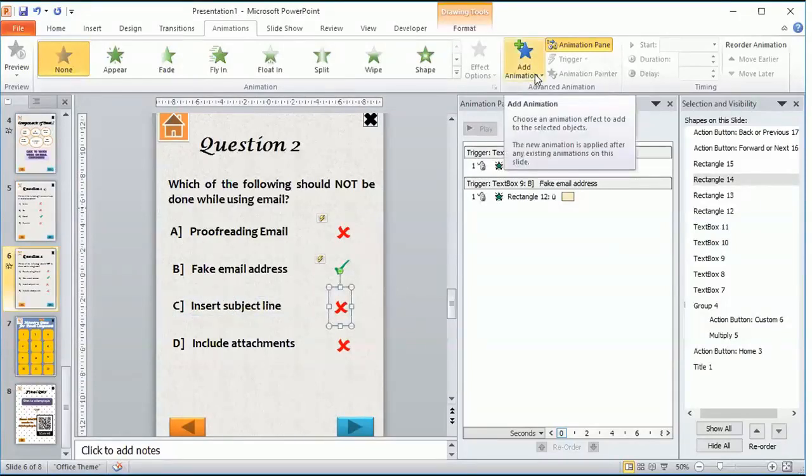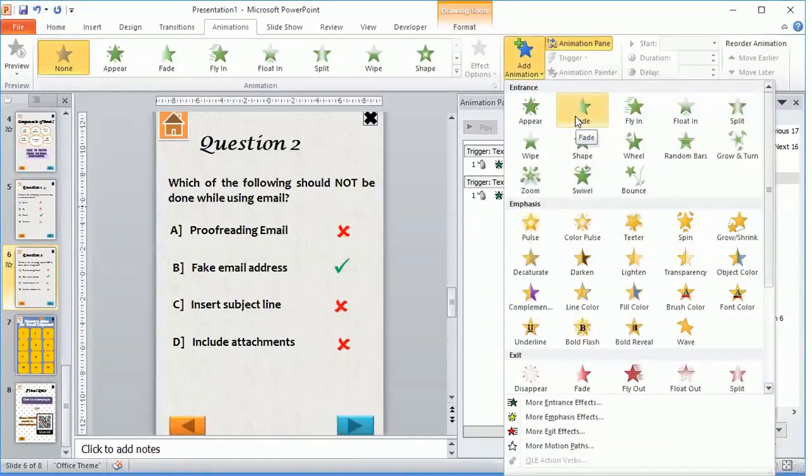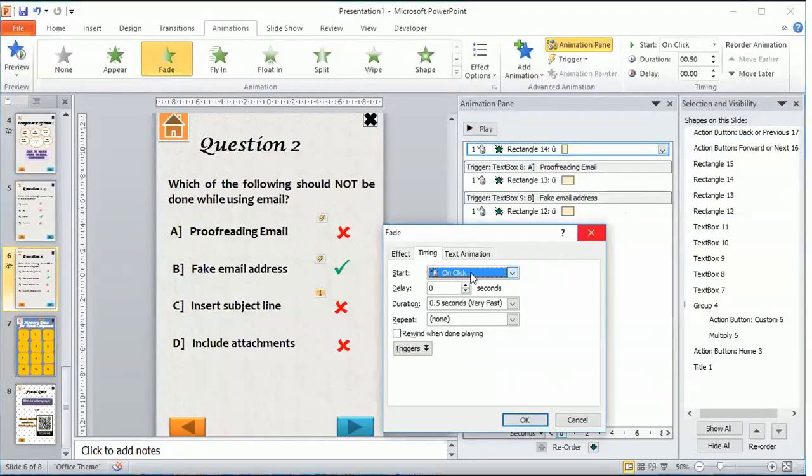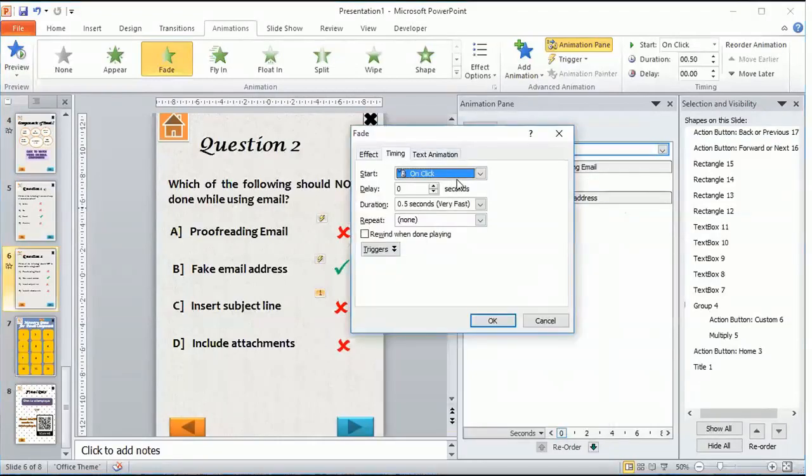Go on, click add animation. Entrance effect is fading. Select the drop down arrow so that we can set the trigger. Go to timing. In timing, start on click. Keep the duration as 1 second.